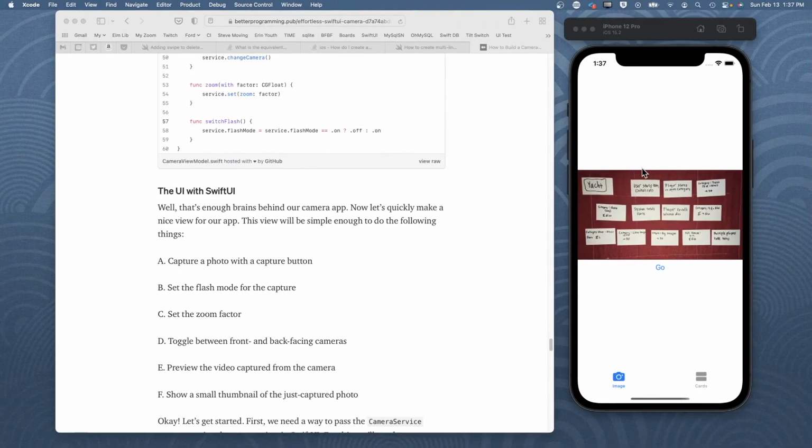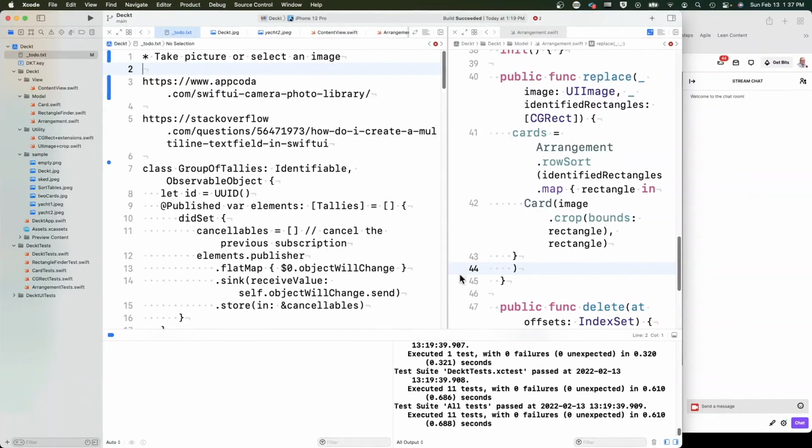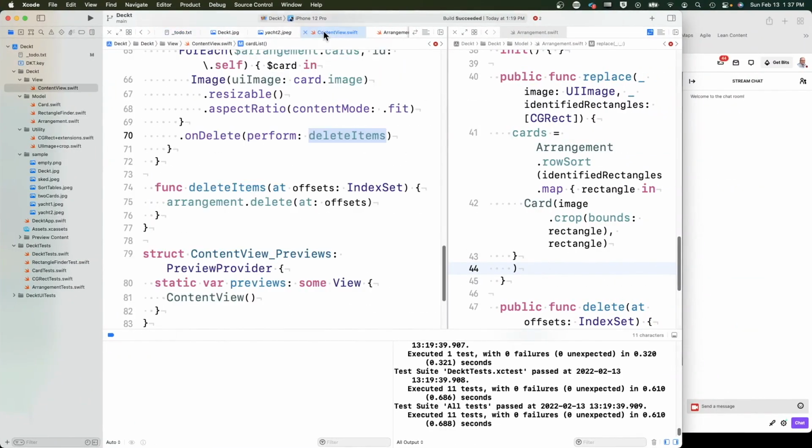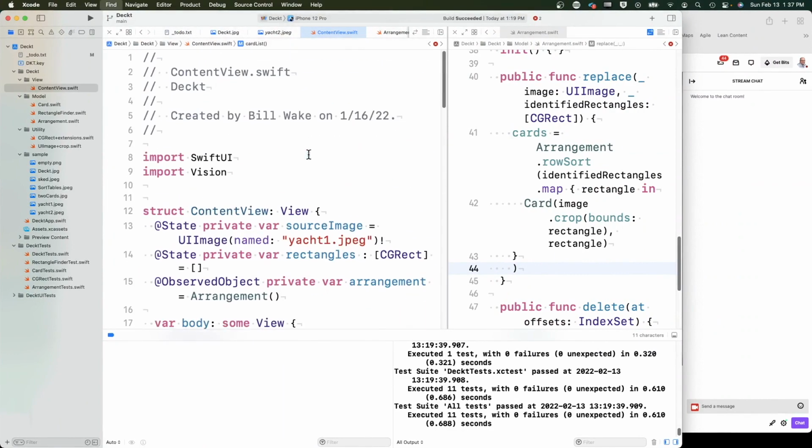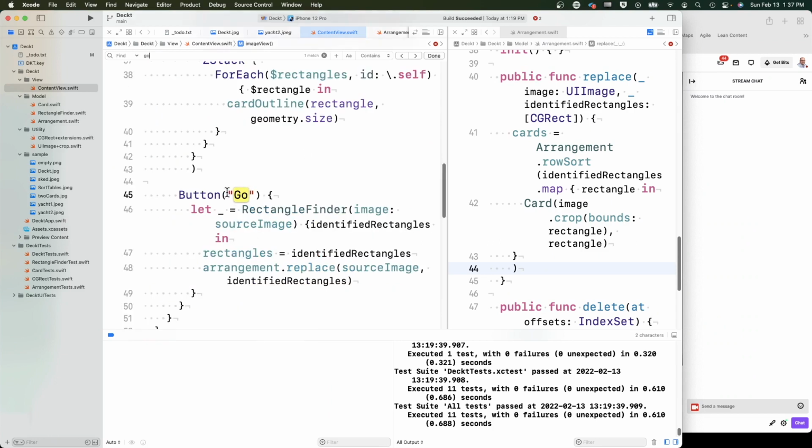All right, and I'm going to say when you click go, which we can change the name of, we're going to say add those images, add cards. All right, that seems easy to start with. Okay, content view. I'm just looking for go. Let's rename that to add cards.